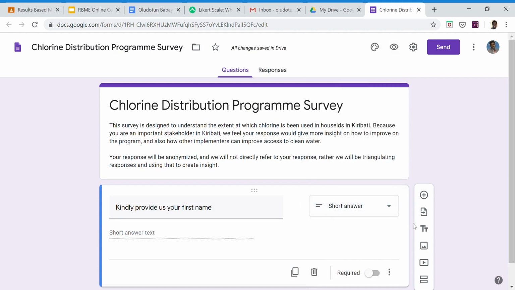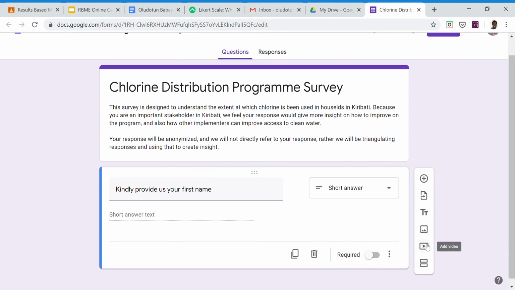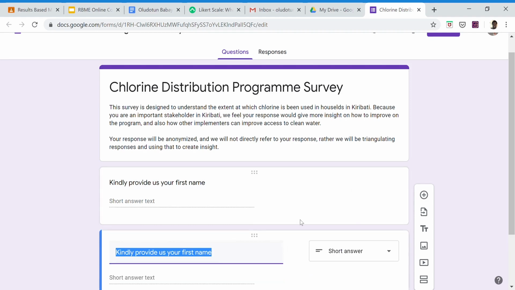So that's what this is for. You can import questions from other tools, like SurveyMonkey. You can add title and description. You can even add images and videos to your question. Then you can section it. This means I can duplicate, so I do not need to type this again. I can just duplicate that and say, kindly provide us your surname, which you call last name.